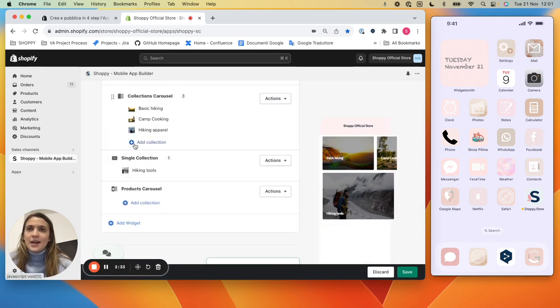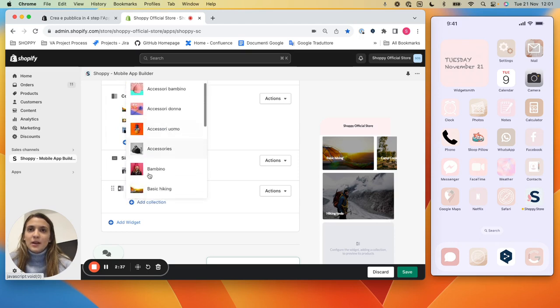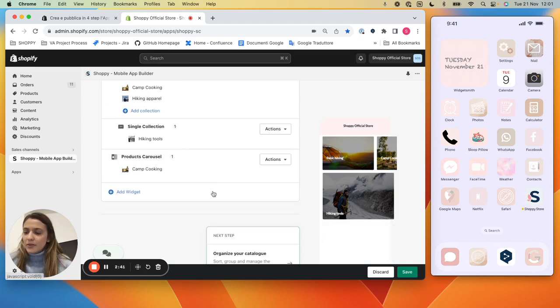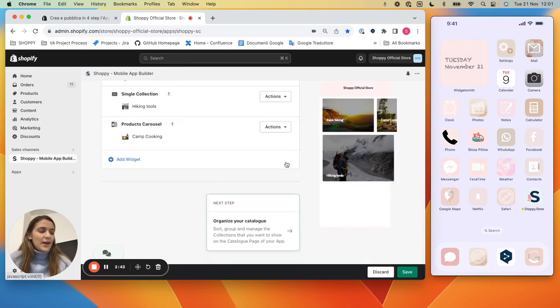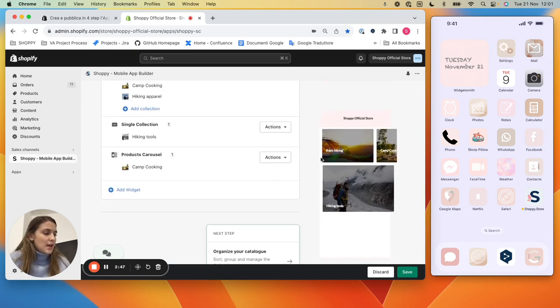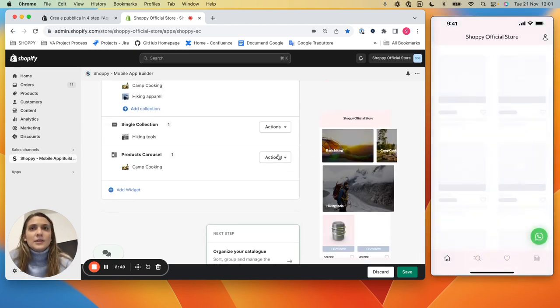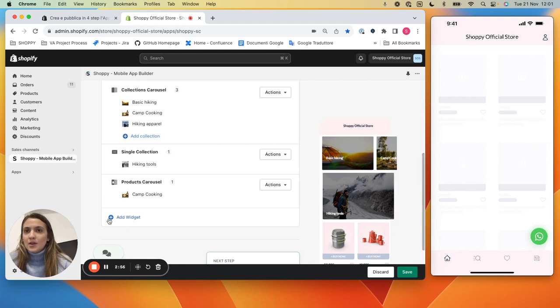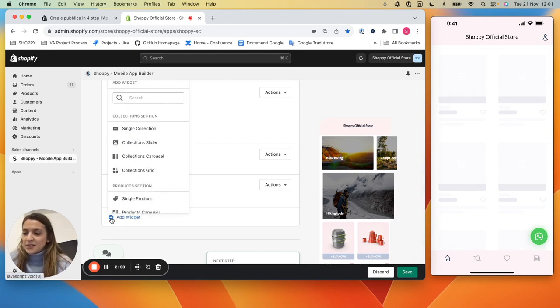And instead, let's add a products carousel. And we'll just pick something to go in there. Here, let's click this again for now, for the example. All right, so here you can see some of the changes that are being made. And once we save those changes, we'll also be able to see them on the mobile app here. So let's add a couple more widgets in.